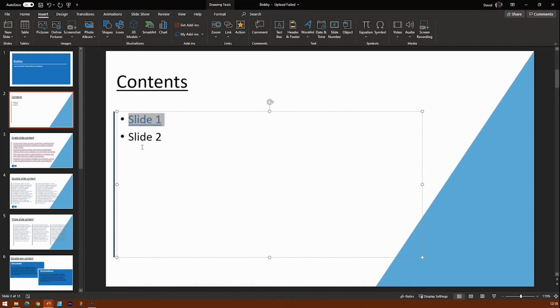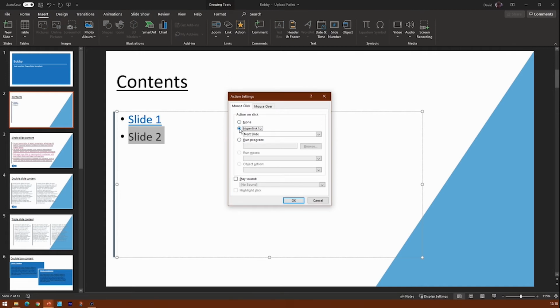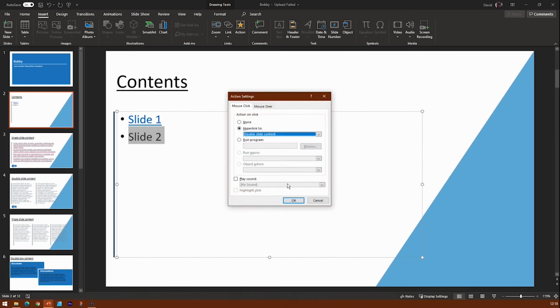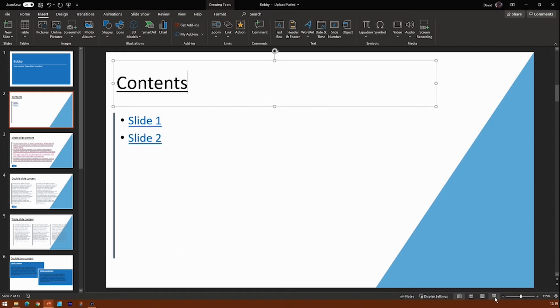This time as well, I'm going to select slide 2, insert, action, and I'm going to hyperlink. I'm going to choose my slide again as well. So this one's slide 4, and I'm going to press OK. And this time around, I'm going to play a mini little sound. So arrow, press OK, I'm then going to go into presentation view so you can see this in action.